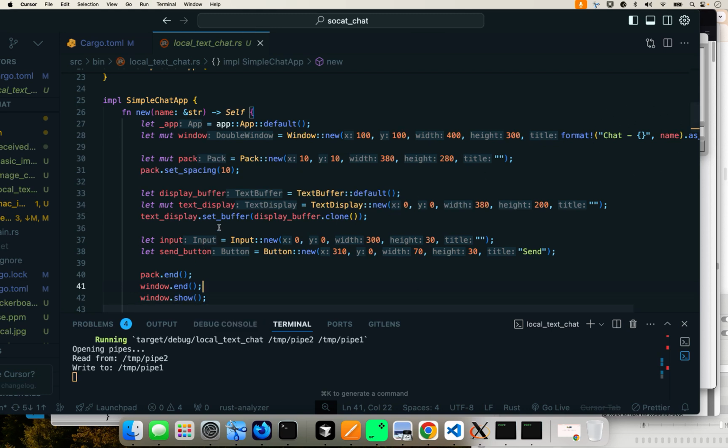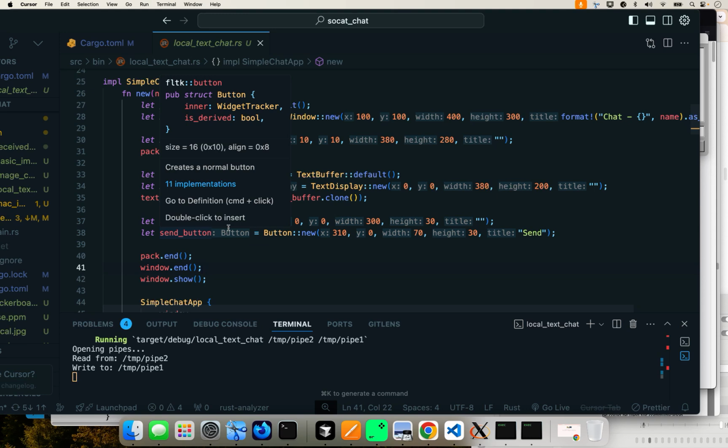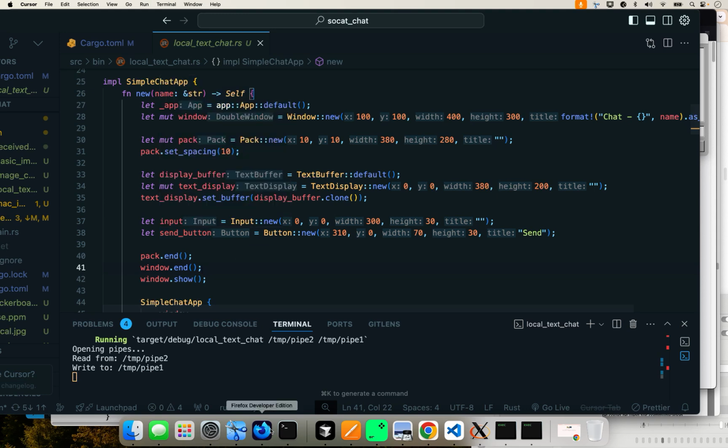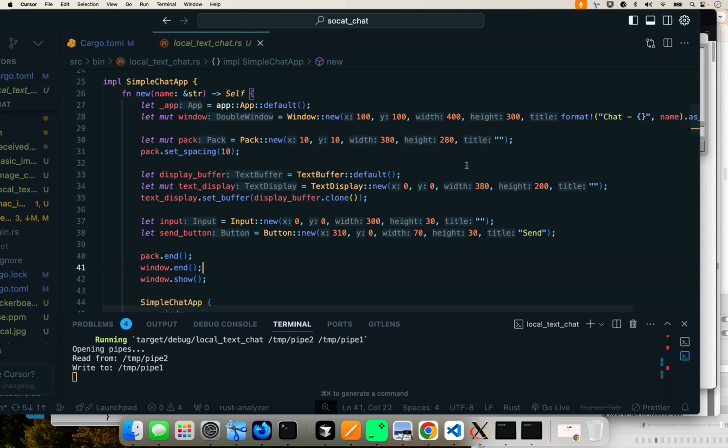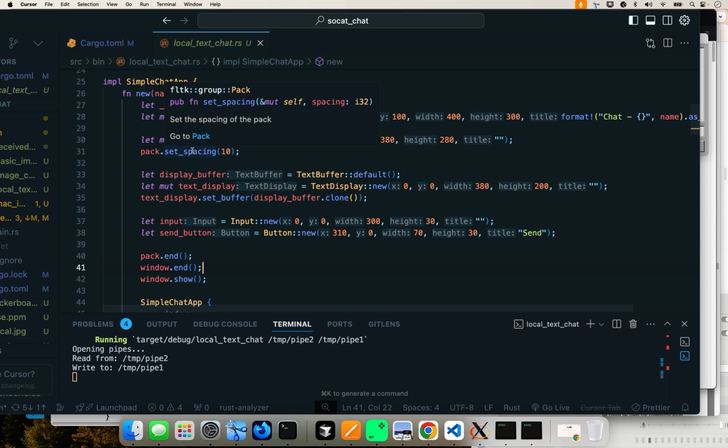And we continue. Here is the window. It creates a window at 100 by 100 and 400 by 300 pixels. If you've seen some of my tutorials before, you've seen this a million times. This is what creates the layout container to arrange all the user interface elements. So that's what's happening there. You have a spacing of 10 to make it look pretty.